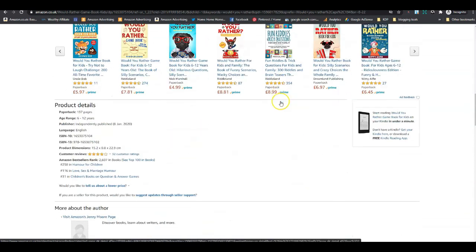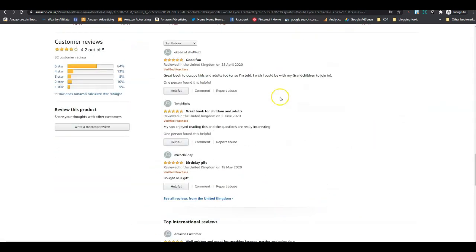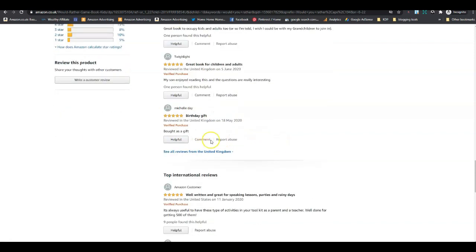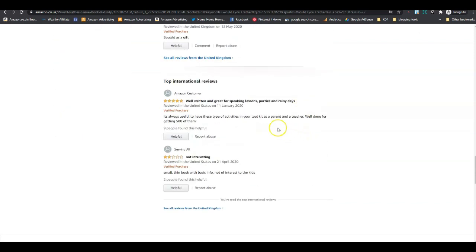So let's have a look and see what people are writing about it. Great book to occupy kids and adults too. My son enjoyed reading this and the questions are really interesting. Bought as a gift. It's always useful to have these type of activities in your toolkit as a parent and a teacher. Well done for getting 500 of them. So they're all happy with it.